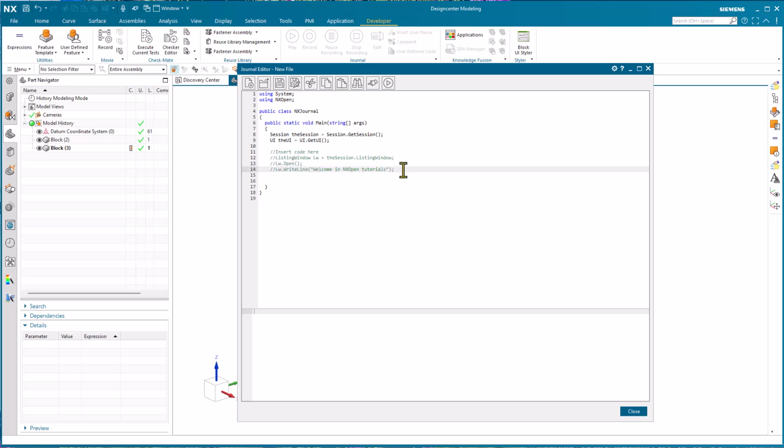We will use the UI class this time to display a message containing the name of the active part in NX. We could do it with the ListingWindow class, but I would like to show you another way of displaying messages in NX. To work with the active part, we must first create an NXOpen Part instance with session.Parts.Work. Session.Parts is the collection of all open parts in the NX session, and session.Parts.Work is the currently active work part.